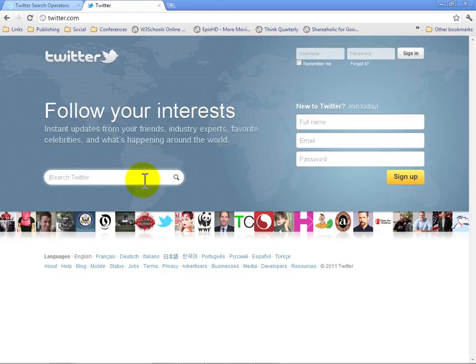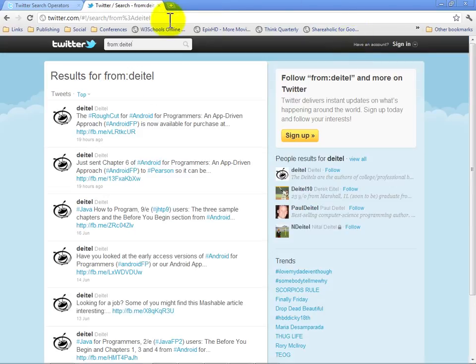Now, for example, if you were looking to see all the tweets from Deitel, you could type "from:Deitel" and go ahead and search, and here in the web browser you can see all of the recent tweets that I've posted.